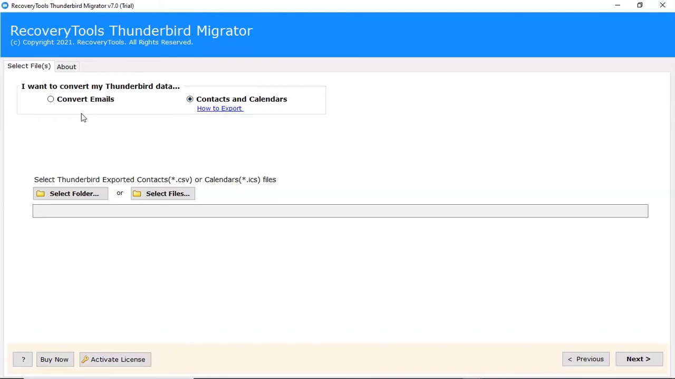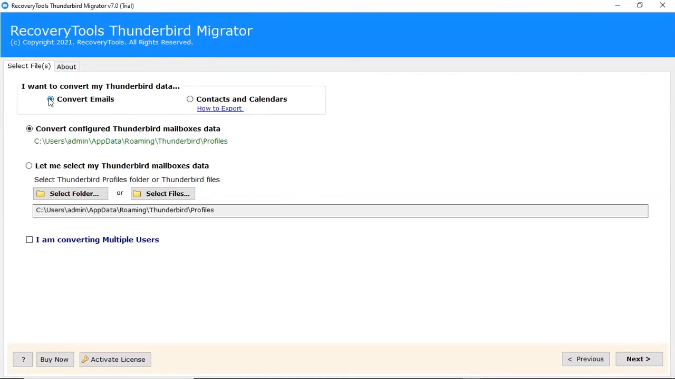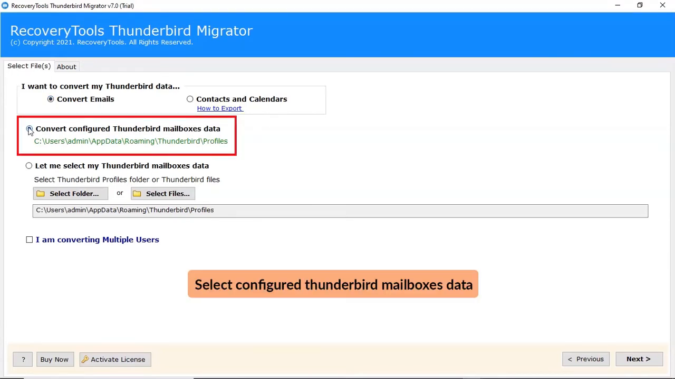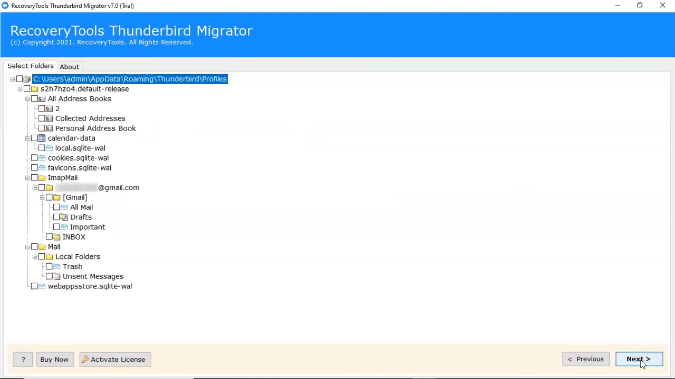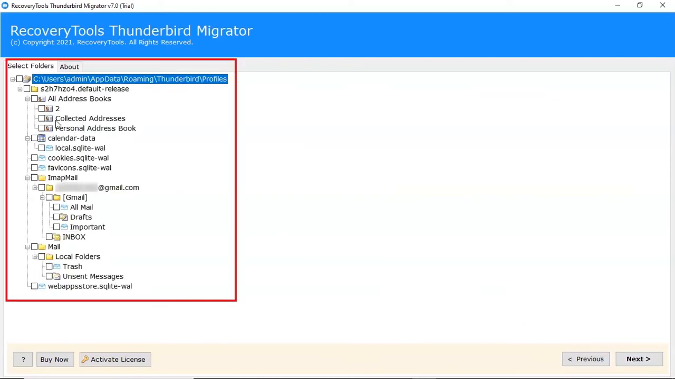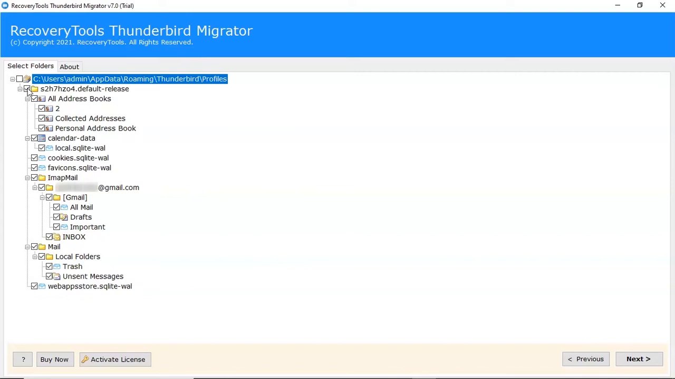We are choosing Convert Emails option to back up Thunderbird data. Select Configured Thunderbird Mailbox's data to back up Thunderbird Mailbox data. Click on Next button to continue the process. Select Folders for conversion process. Click on Next button to continue the process.